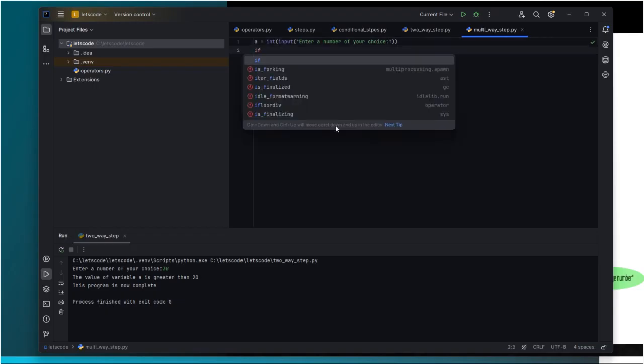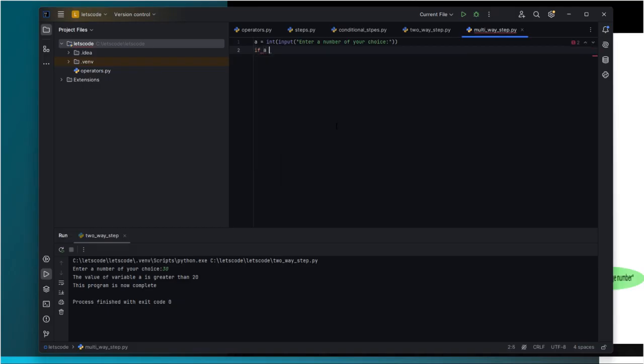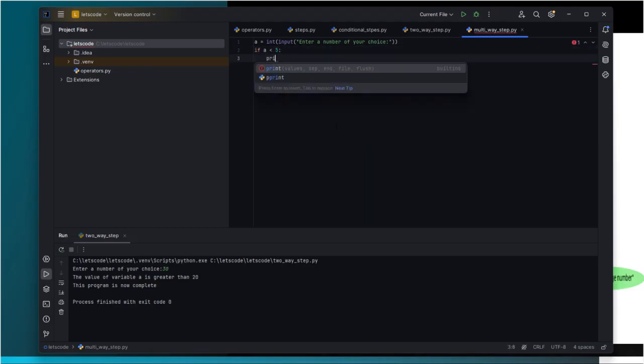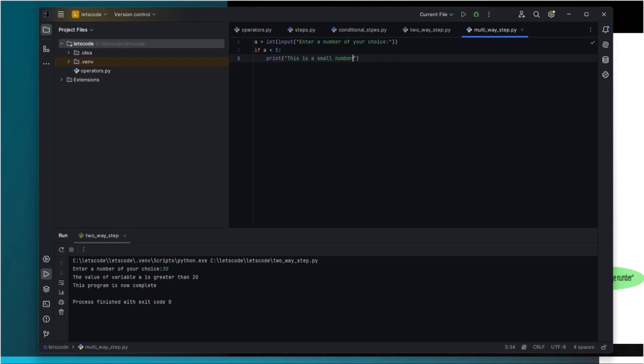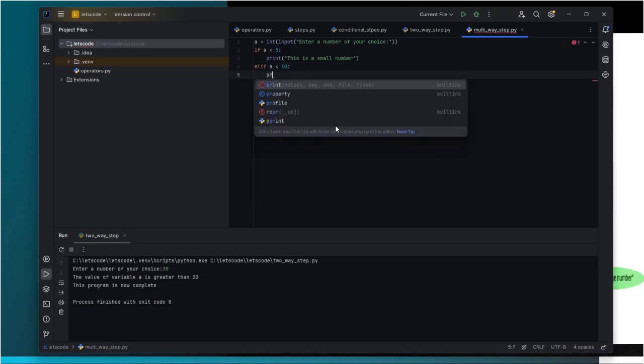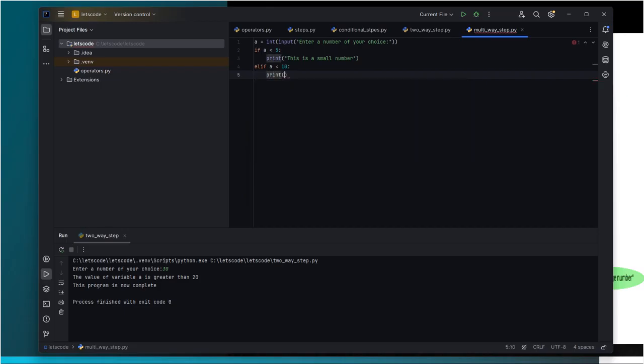We are saying if a is smaller than 5, then we are printing this is a small number. All right, then we have our next if, or the else if, and we're saying if a is smaller than 10, then we are saying print this is a medium number.